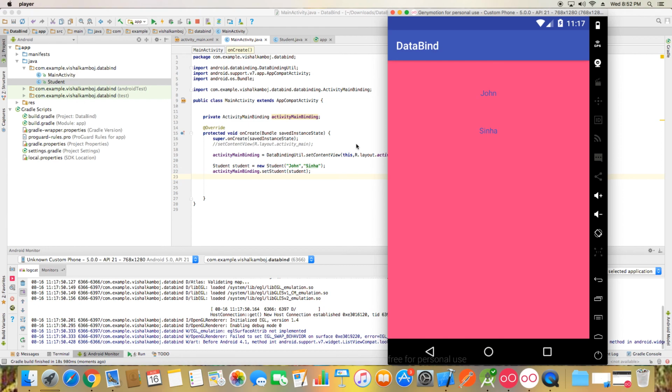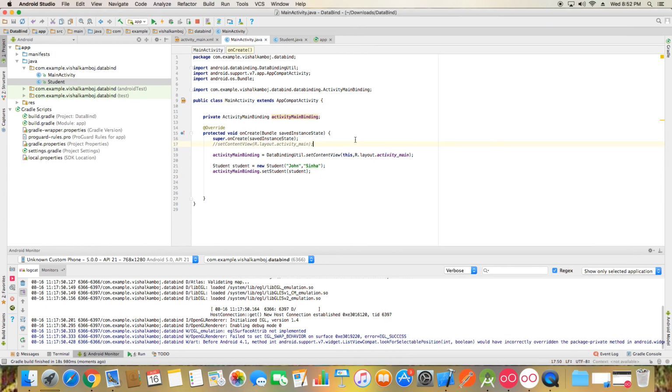You can apply the events also, but you will see that in my other tutorials in which we work on MVVM. So that's very easy.